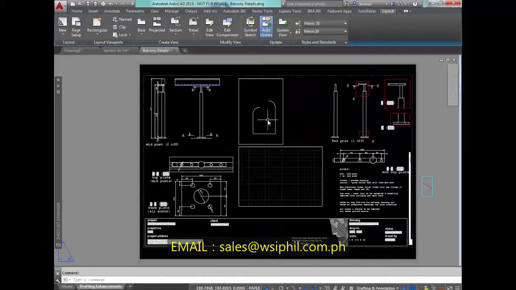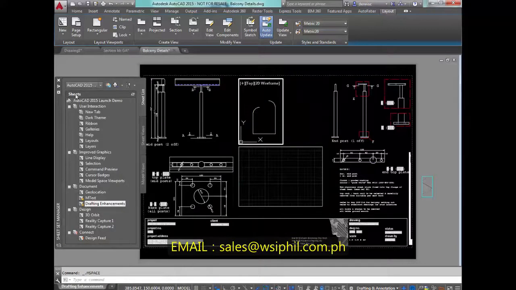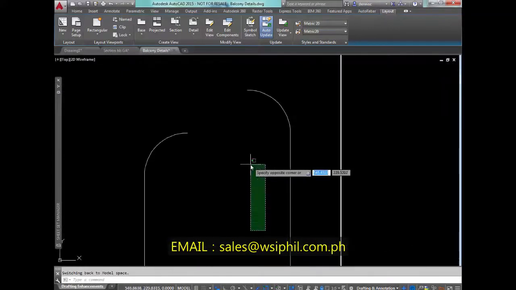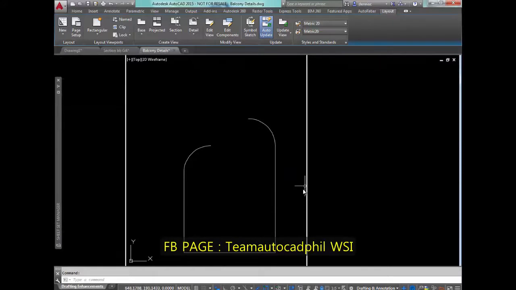The next thing is for the drafting enhancement. We are used to fillet corners or objects that are connected as long as it is an edge or it is aligned. But for AutoCAD 2015, even polyline arc can now be filleted. Let me show you how.